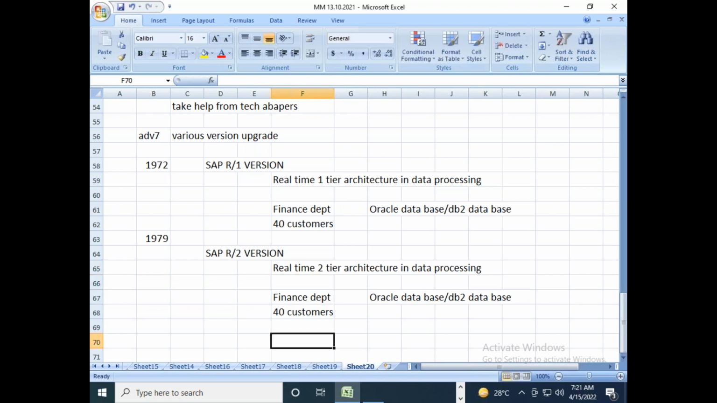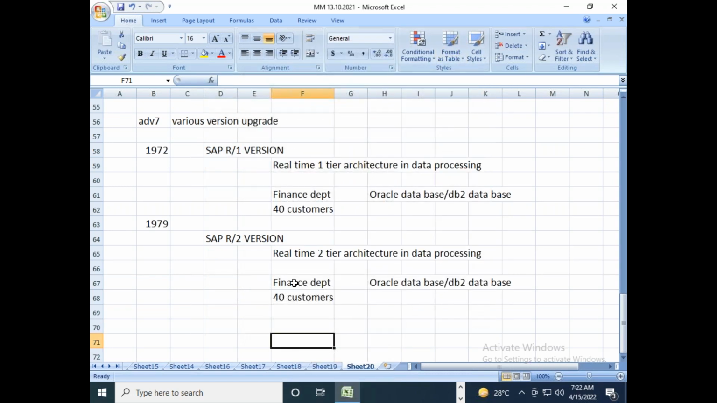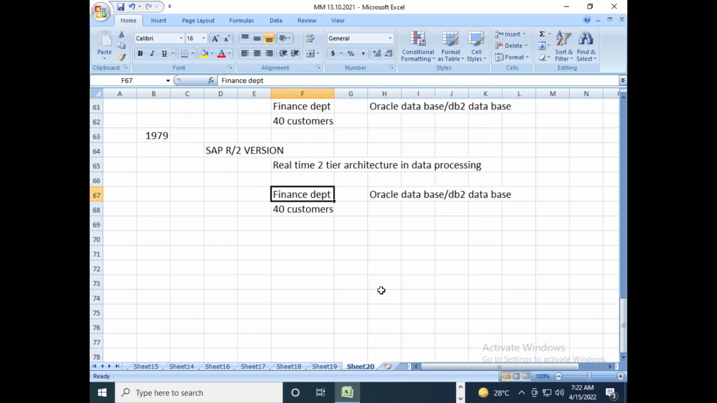So what is the change they brought? Along with the finance department related solutions, they also provided solutions for the logistics module.